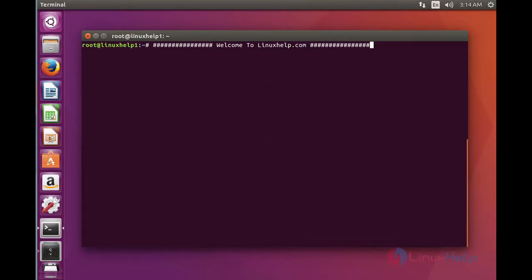Today I am going to show how to configure NGINX virtual host in Ubuntu 16.04 machine. In this tutorial I am going to show name based virtual host, for that first we should install the NGINX package.